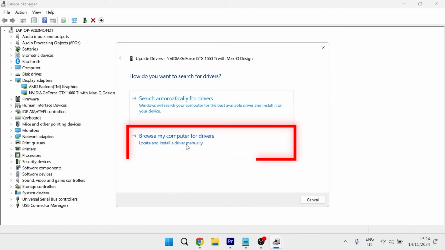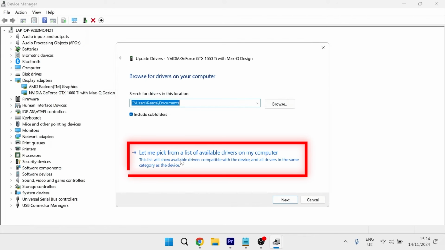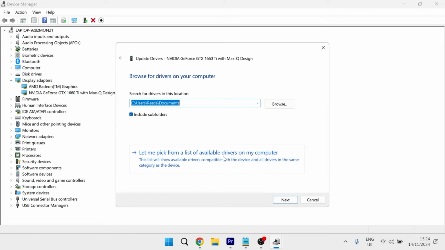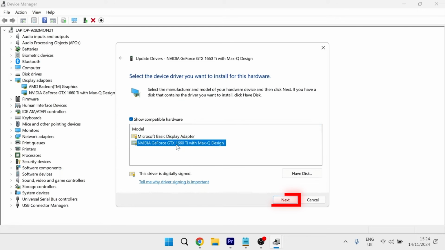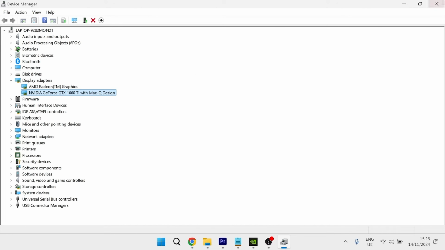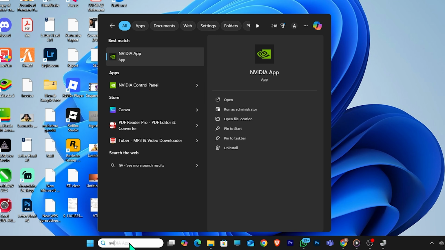Click on Browse My Computer for drivers and then click on Let me pick from a list of available drivers on my computer. Select your Nvidia graphics card and click Next. Once you have installed the latest drivers, close the Device Manager and try reopening the Nvidia app.